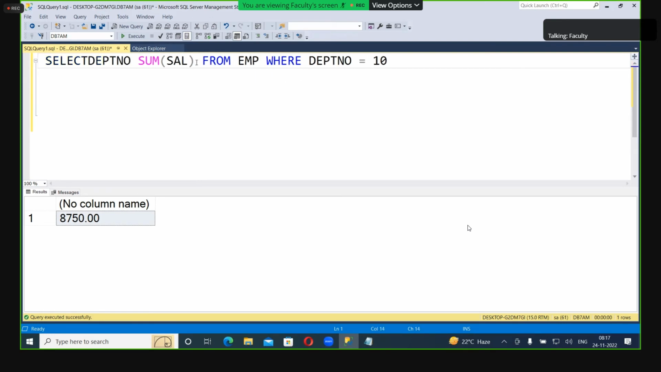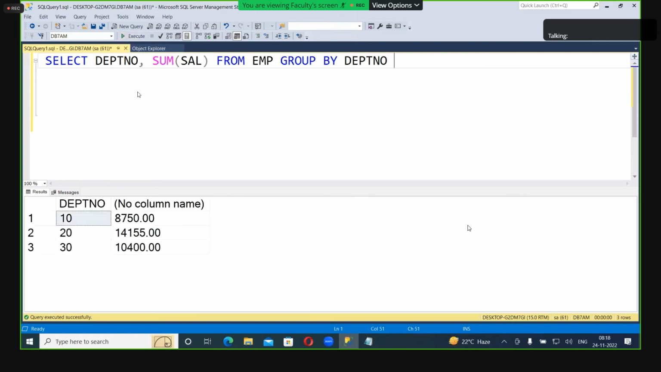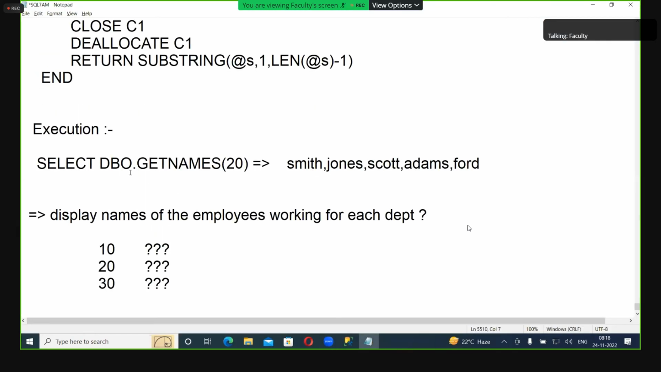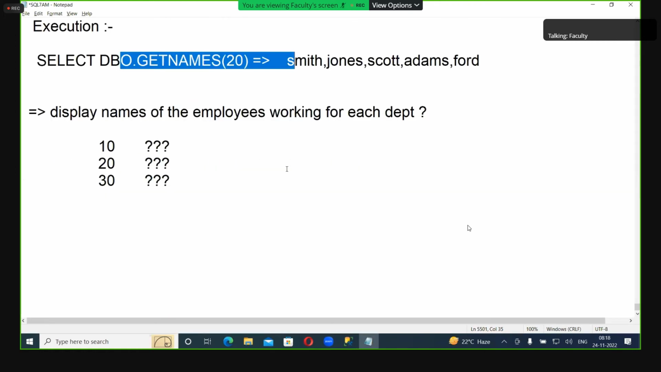So then department number, then from EMP, next one, group by what? Department number. So this calculates for every department. Same thing here also. This function gives names of the employees for a specific department, but I want all the departments.